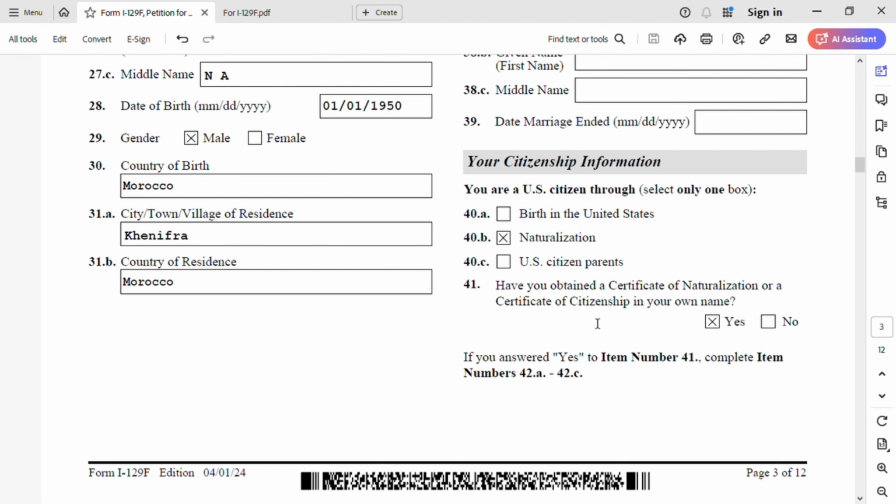Your citizenship. You are a U.S. citizen through, select one box: birth in the United States, naturalization, or U.S. citizen parent. In my case, it's the middle one, which is naturalization. 40.B. Have you obtained a certificate of naturalization or a certificate of citizenship in your own name? Yes. If you answer yes to this question, you must answer item number 41. If you answered yes to item 41, complete numbers 42A to 42C.